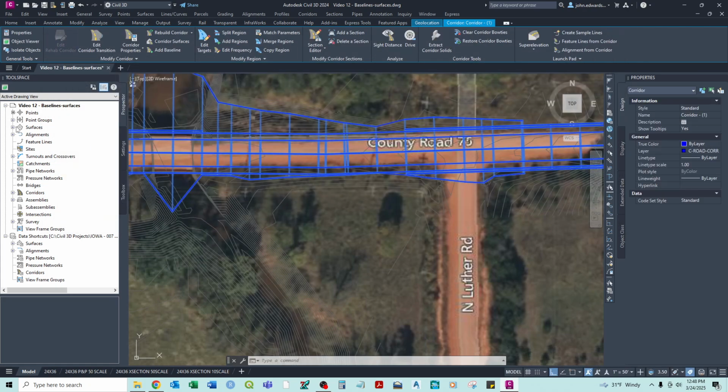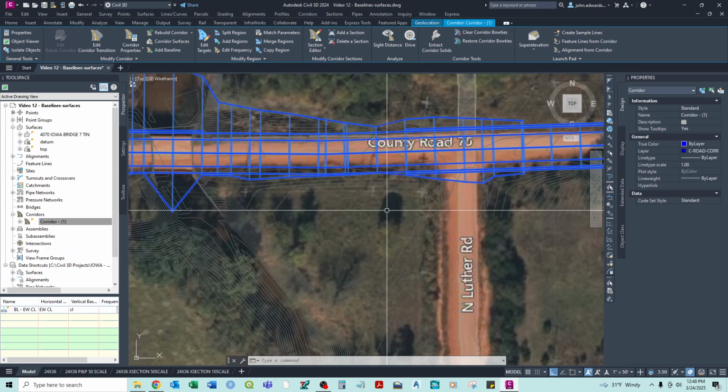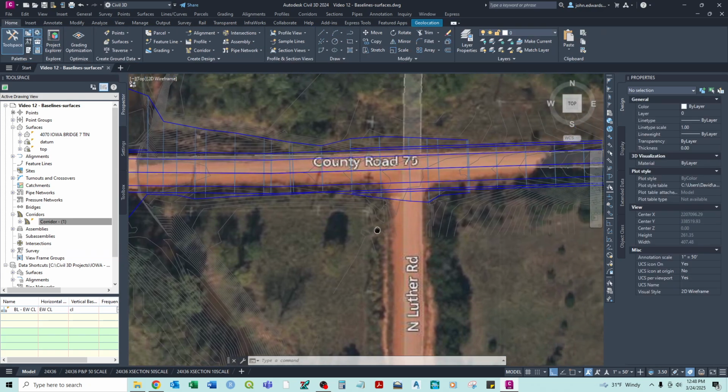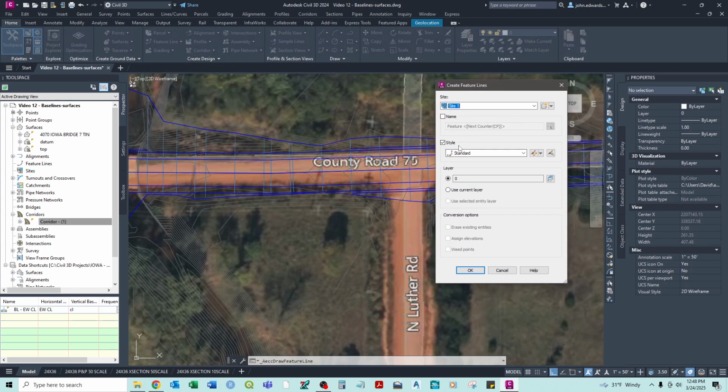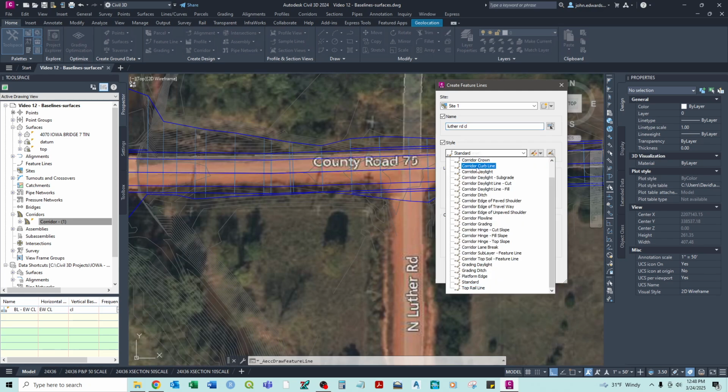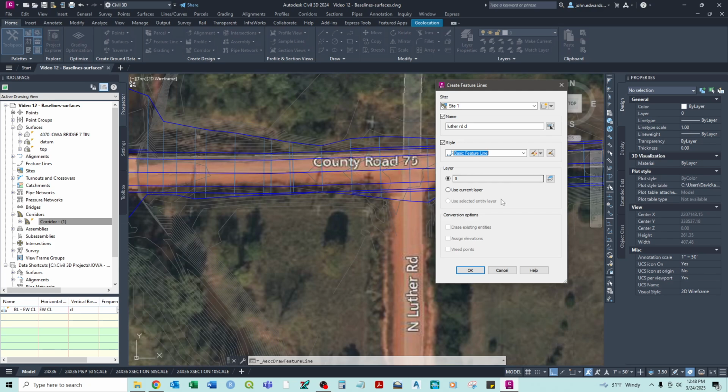Yes, okay. We'll actually turn the corridor on to rebuild automatically. Okay, so now we have our surfaces. That will help for our feature line. So I'm going to create a feature line, and here we can name it if we want. We'll just call this Luther Road Center Line. Just make it a basic feature line. Not too worried about the layer right now.